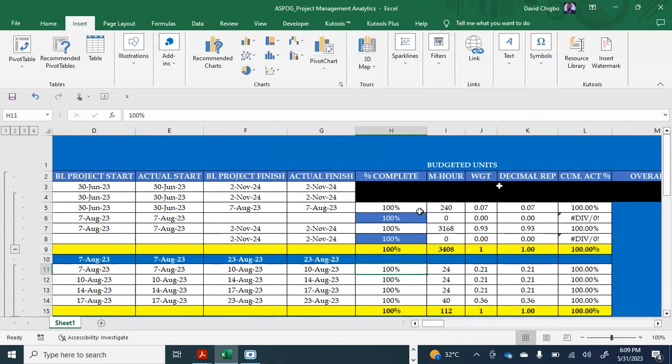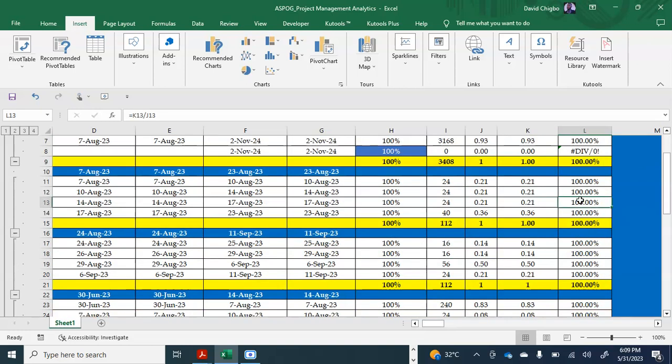And I also taught us how to get our weight. Divide your man hour by the overall sum total. Divide each man hour by the sum total, and you arrive at the weight of each activity. The same thing applies to this aspect. Decimal representation of your man hour. This is it. Then the cumulative, I taught us how to get it.